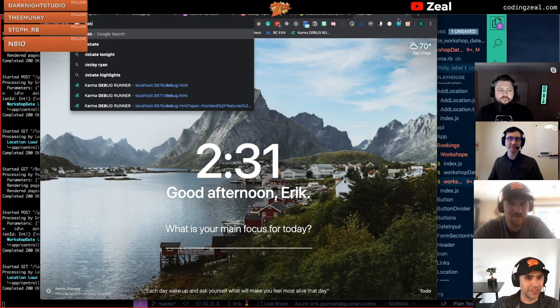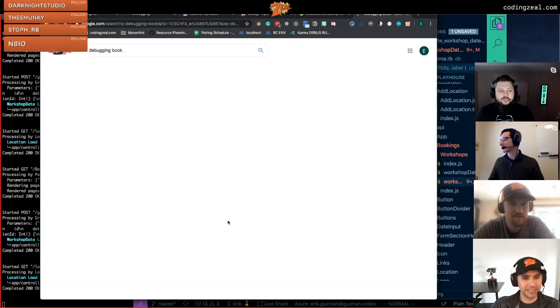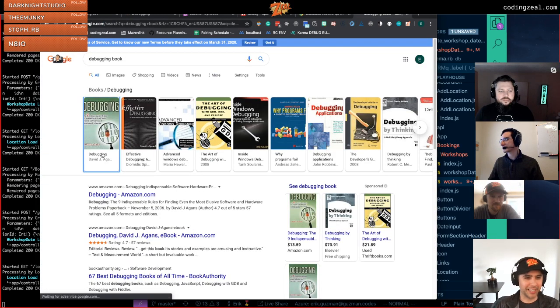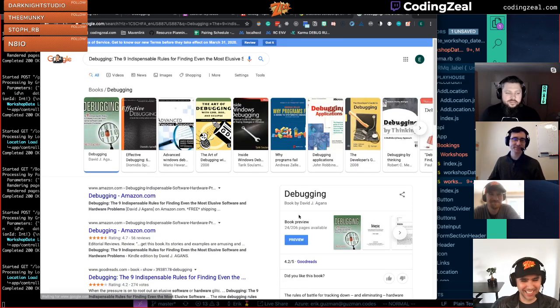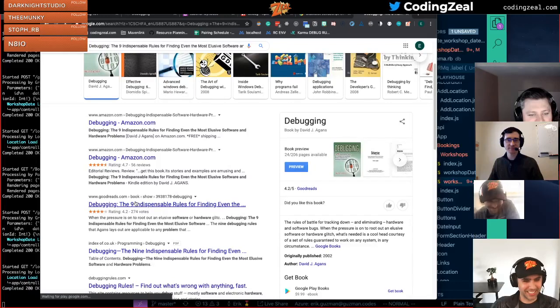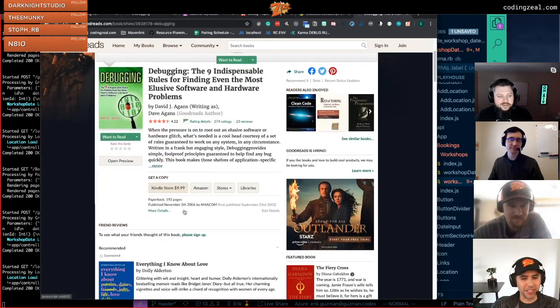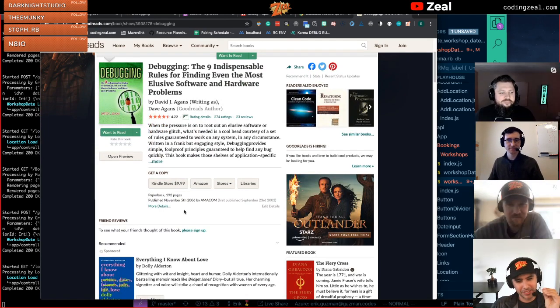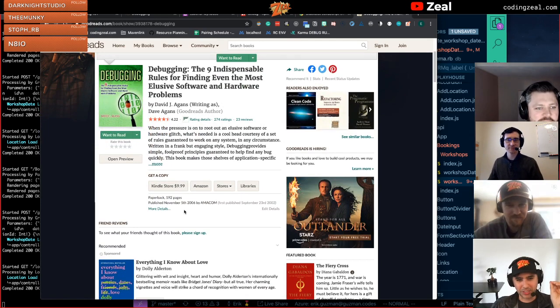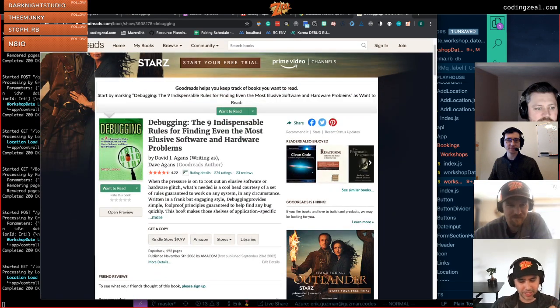Let's see if I can look it up real quick on the fly. Debugging book. This is it. Debugging. Look it up on Goodreads. Yeah. So this is a very tiny book that teaches you just good best practices for debugging your code.